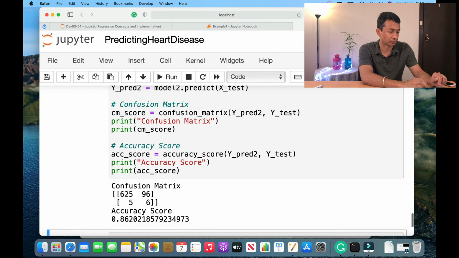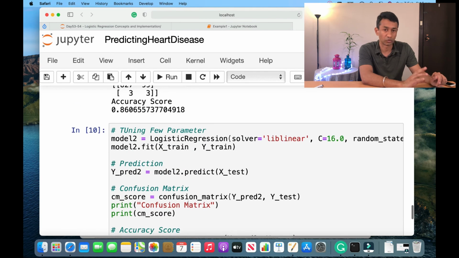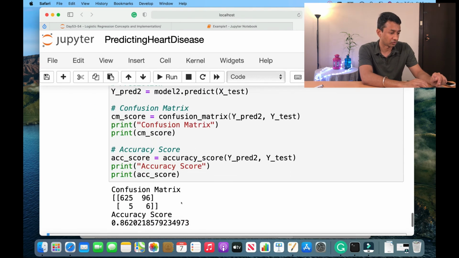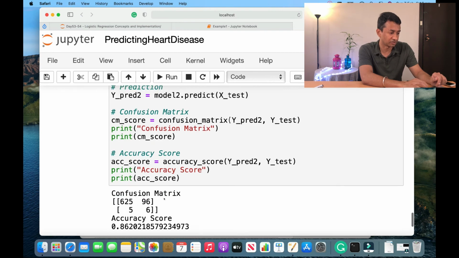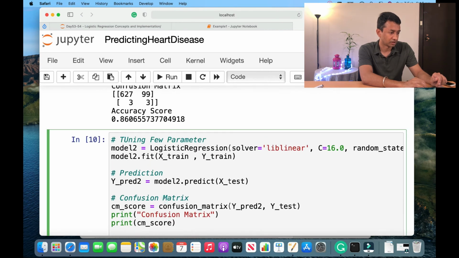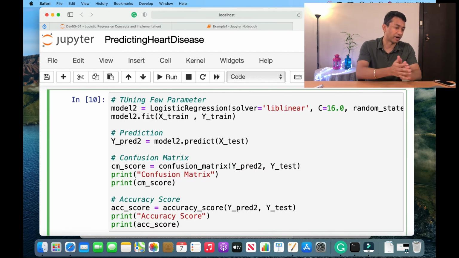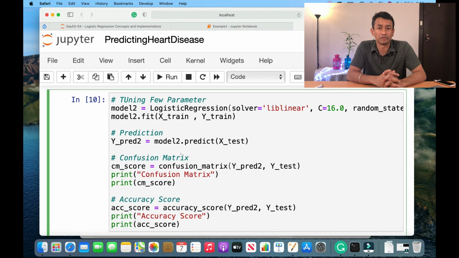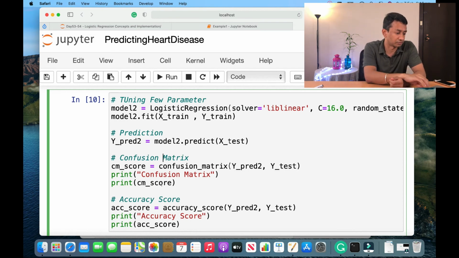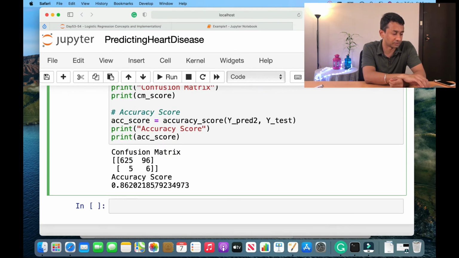As you see here, the value has been slightly improved. It's now 86.2%. Previously it was 86%, and I can also see that the true positive has slightly increased from the previous example. So as you see here, we can tweak all those parameters, and we can make use of various exploratory data analysis and feature engineering techniques in order to improve the accuracy of this particular model further. So right now the accuracy is at about 86%.